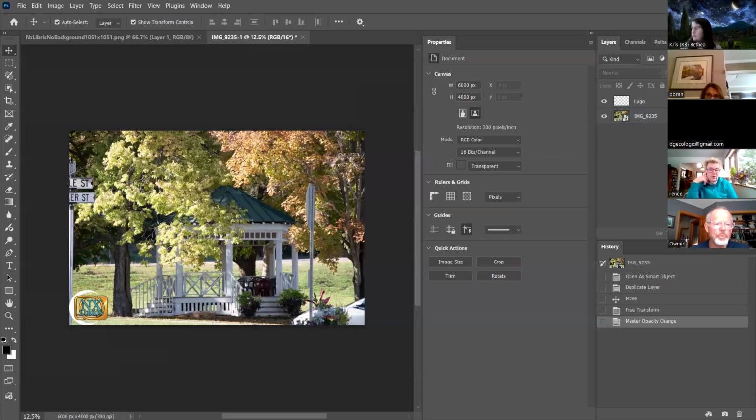Chris, where does the logo come from? I don't think we have... Does anybody else have a logo? I don't have a logo. Where does a logo come from? How do you make it? I have one. That would be a completely different class.